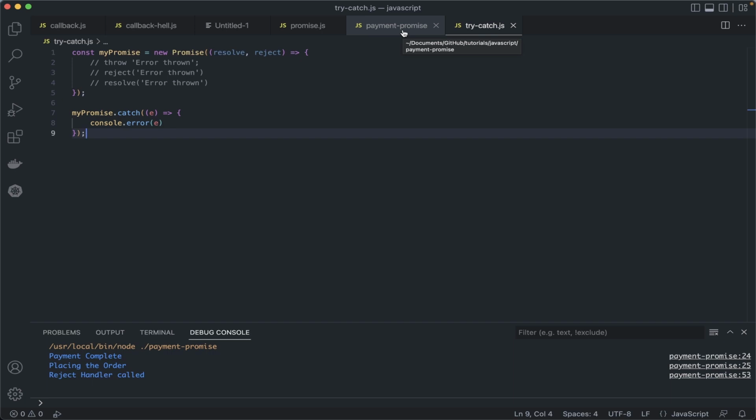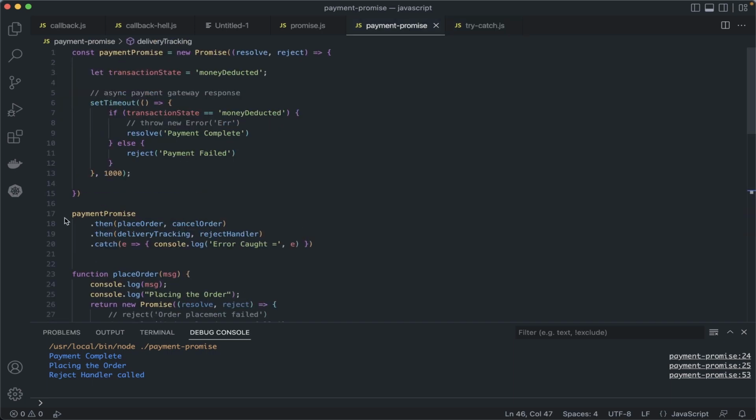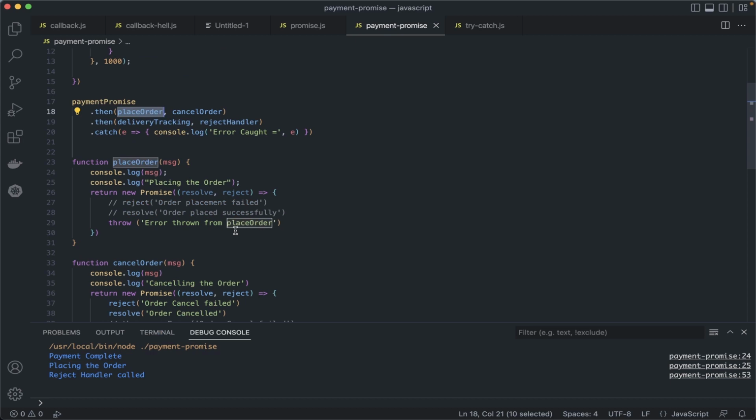Now let's see what happens if we apply this catch function to a chained promise. So we'll go back to our payment promise example. As you saw earlier, we have got chained promises here, one after the other, and we apply a catch block right here. Now it's kind of interesting the way catch works when you apply it to a chained promise. In this example, I've got promises chained one after the other. So if anything goes wrong in the place order function, you would expect that it should be caught by my catch block. But what happens is that the reject handler is invoked.